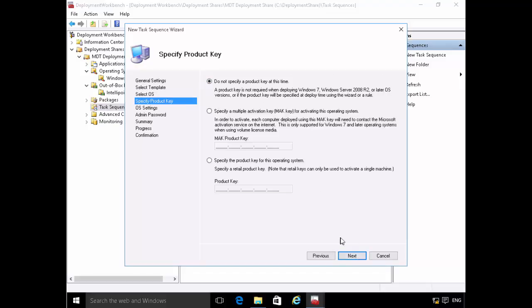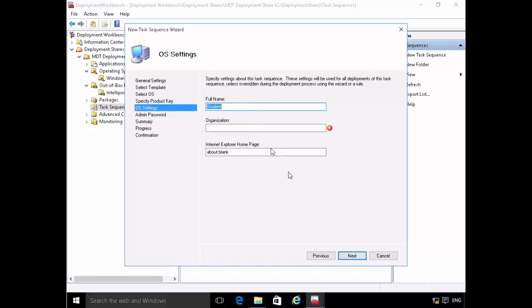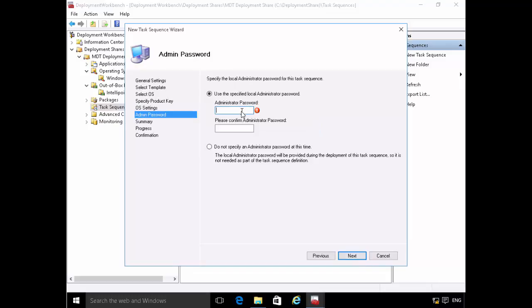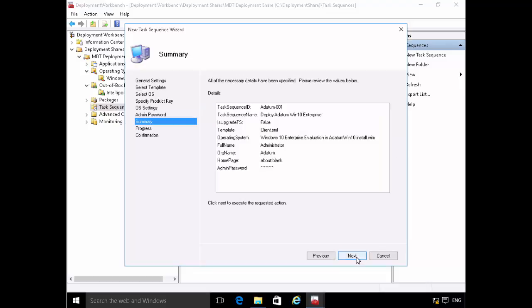For the product key, I'll leave that for now. The full name of the local account I'll be creating, I'll set that to administrator. Organization, I'll set that to another term, and I'll leave the Internet Explorer home page blank. I'll set the password for the administrator account, and I'll click next there.